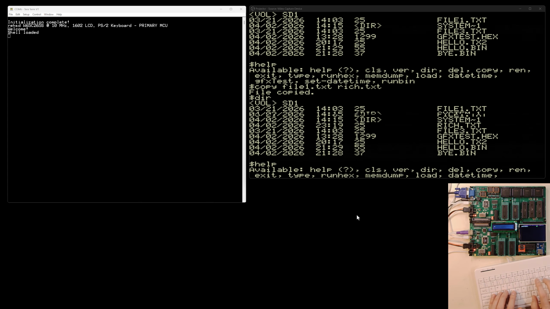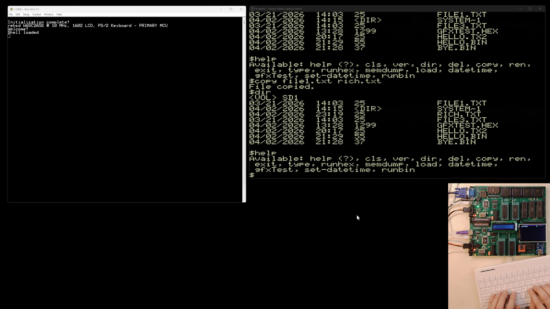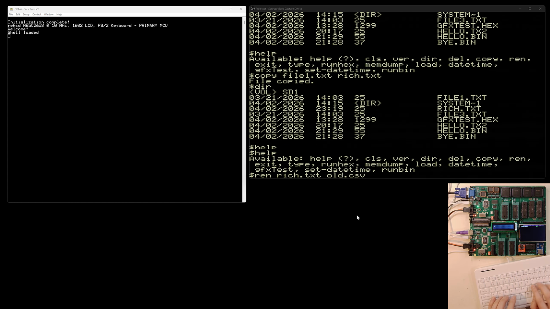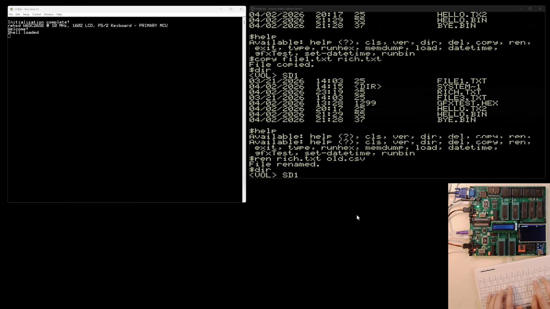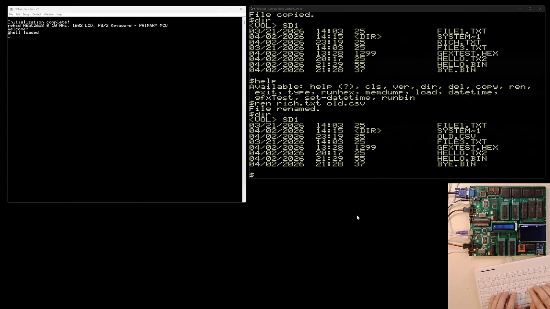Go back and type help again. I can rename files. So I can say rename rich.txt to old.csv. And I can see that it has renamed that just fine.